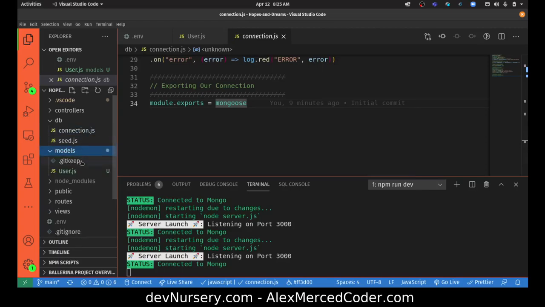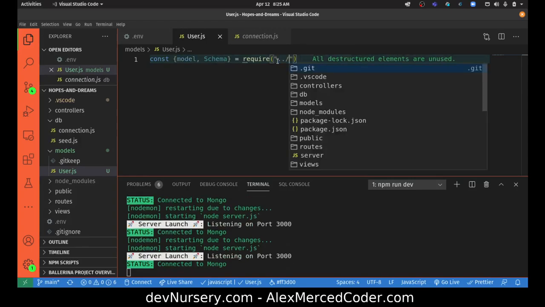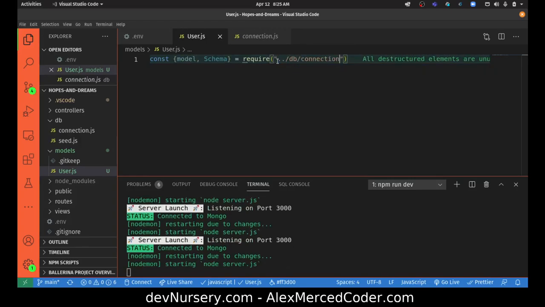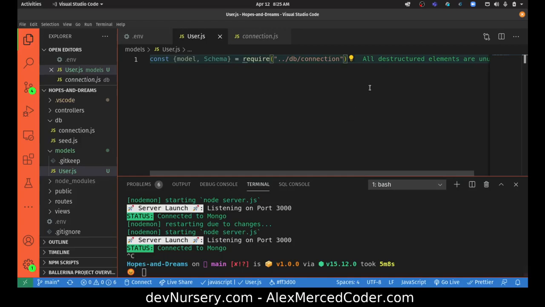So in my models, I'm going to instead import, go up a folder, /db/connection. That'll import what's exported by that file, which is just the Mongoose object. We got that. I'm going to shut off my server. I don't need that running right now. Okay, so I have that. I'm trying to think if there's anything else I need. Nope, we're good. So first I'm going to create my schema.